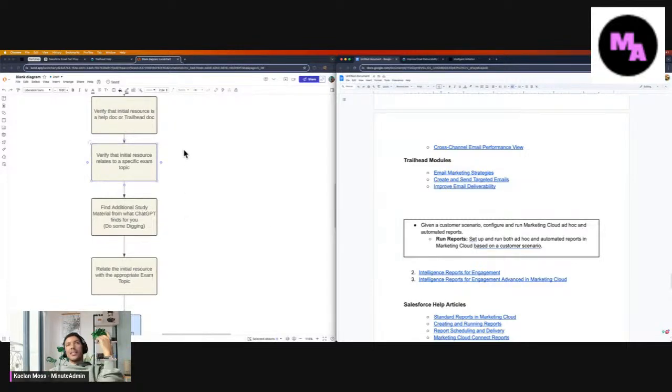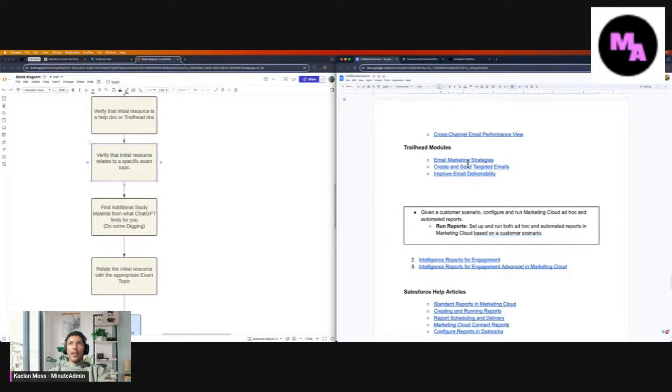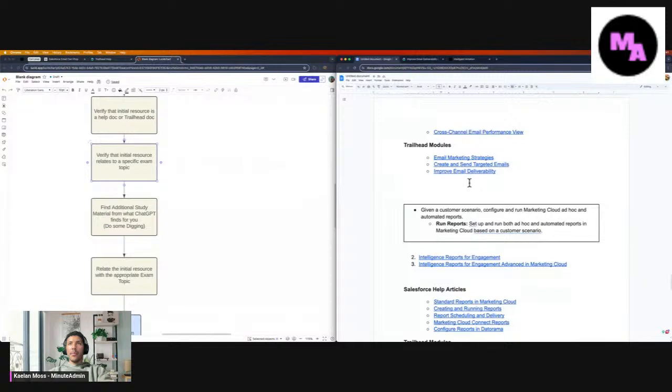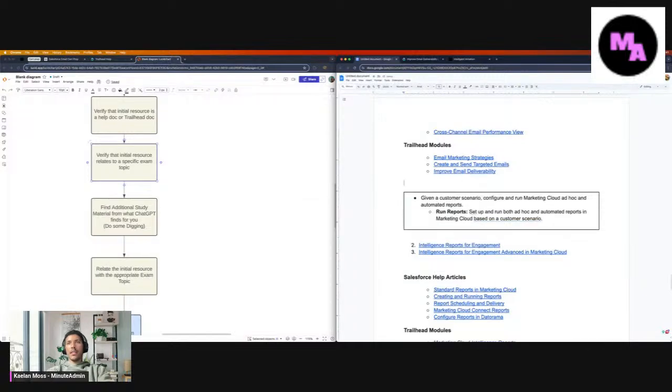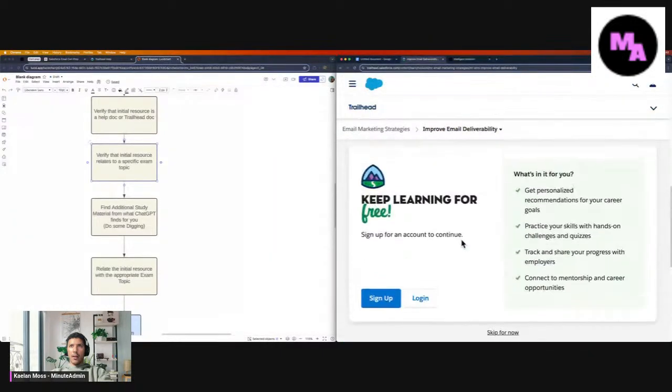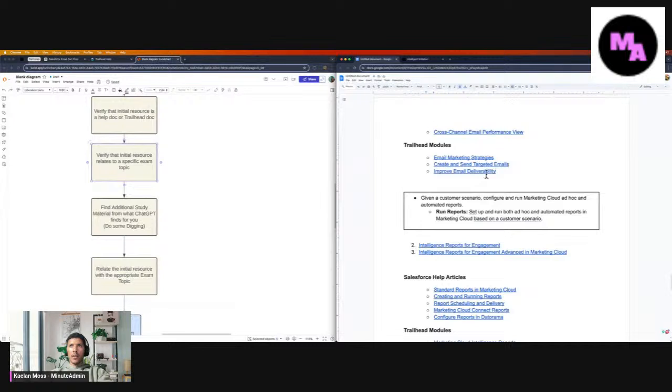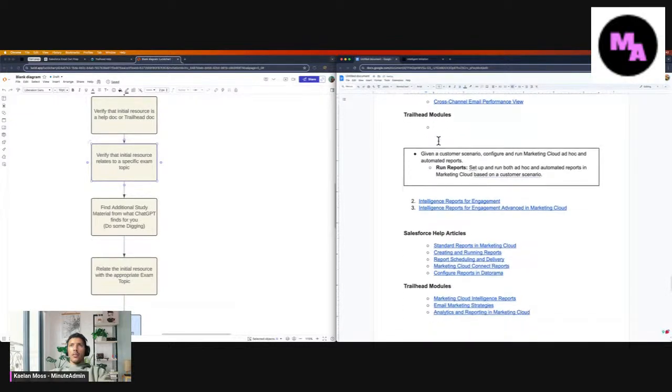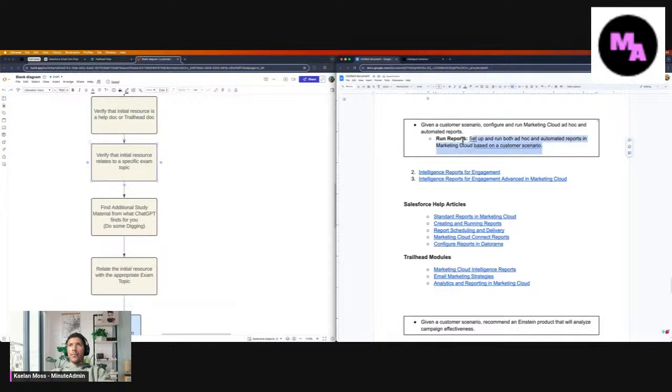So honestly, I'm going to just keep on digging into resources, even if they don't initially match the exam topic I'm looking for. That's still fine. So improve email deliverability, I'm not going to keep that up because I already have that. So I'm going to delete these three.